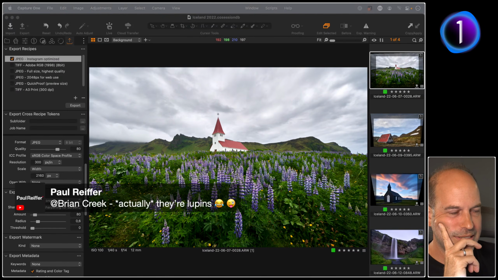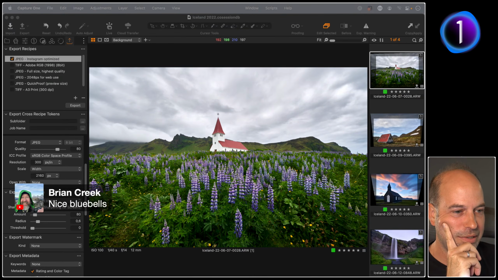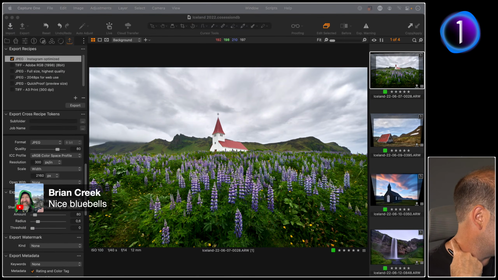Let's see. Yes, they're lupins. Exactly. We've had this discussion. Nice bluebells. Not actually bluebells, although that seems to be up for debate. Right. And just checking questions over here before we move on.